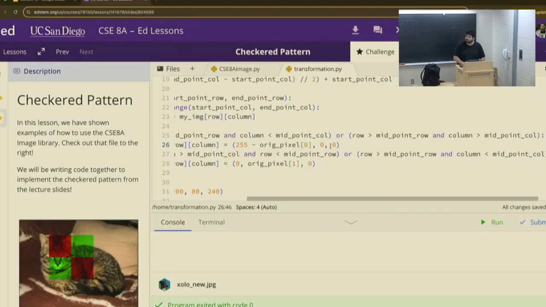Tyler, you shook your head. Why am I not done? I think you have to repeat it for green and blue. Yes, we have to do it for all three of our values. If we left it like this, we're only inverting our red value and then leaving the rest as zeros.